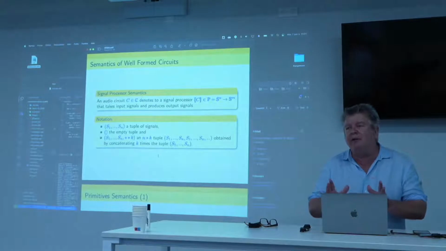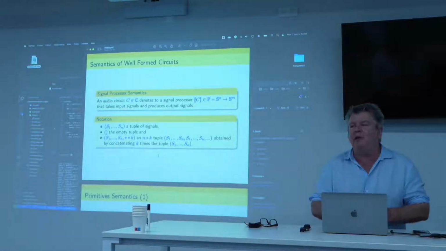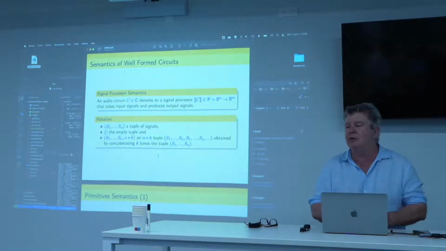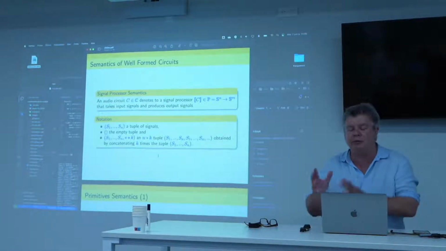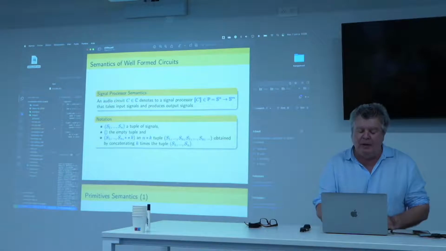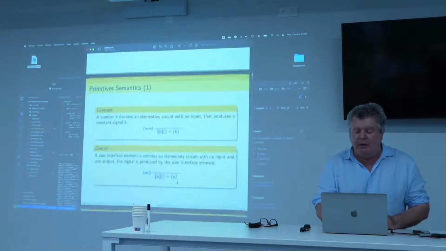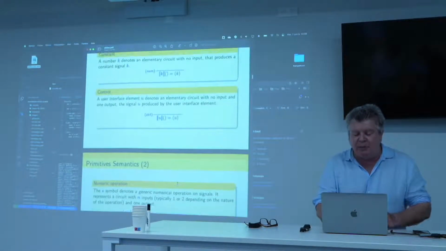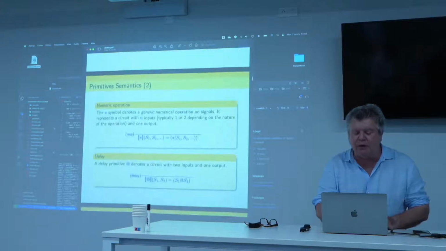Now that we know what a Faust circuit is, we are going to describe the semantics of a Faust circuit. So basically, it takes input signals and produces output signals. The rules, again, are super simple. I skip this one. Let's go, for example, to this one.